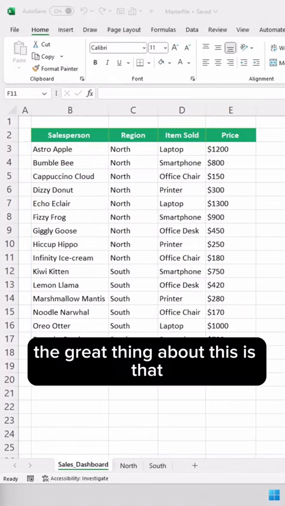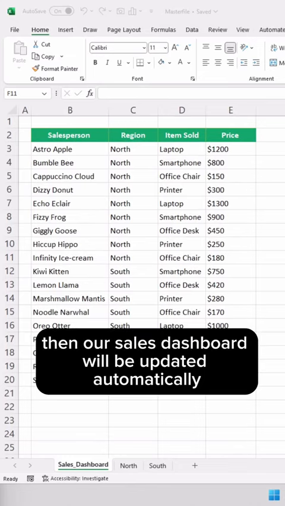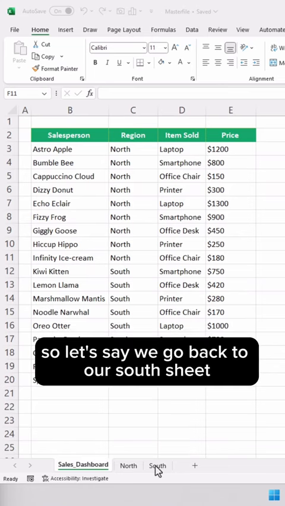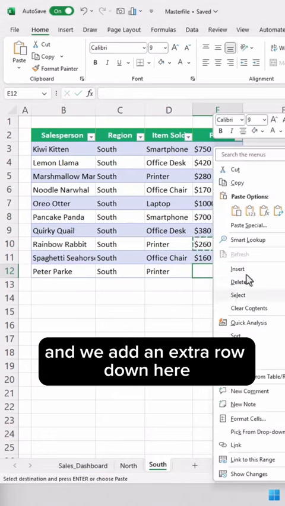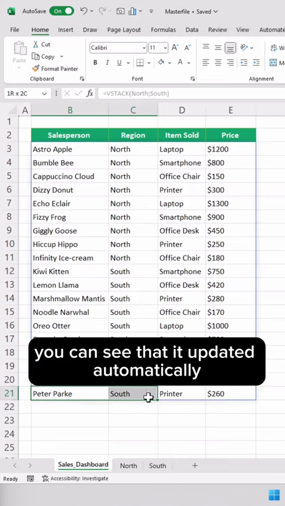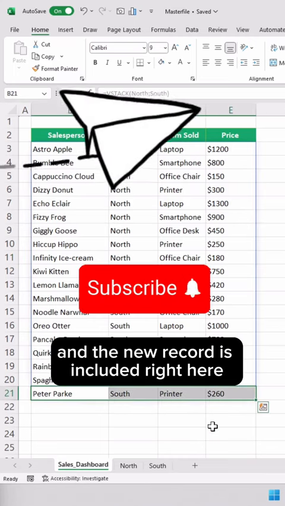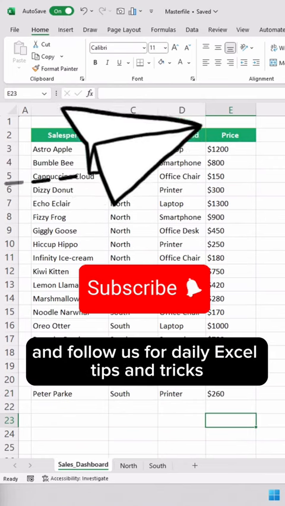The great thing about this is that whenever a new record is being added to our data, then our sales dashboard will be updated automatically. So let's say we go back to our South sheet and we add an extra row down here. Now when I go back to my sales dashboard, you can see that it updated automatically and the new record is included right here.